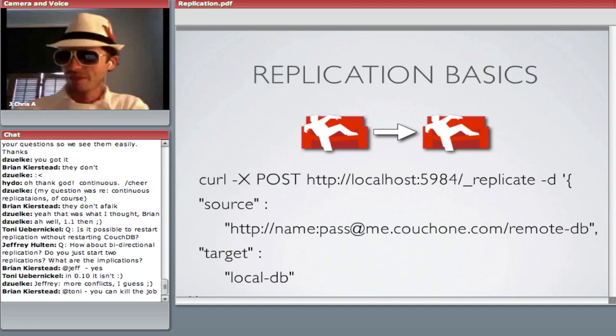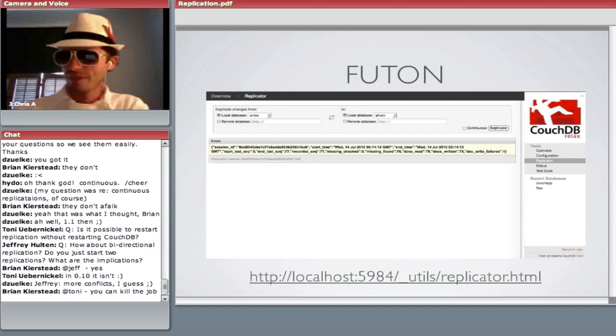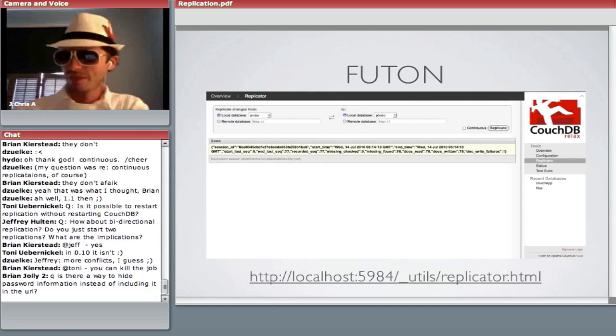And we'll dig into some use cases of that. So before we look at replication use cases, I just wanted to show especially new people, maybe people who haven't played with it yet, the replicator UI in Futon.